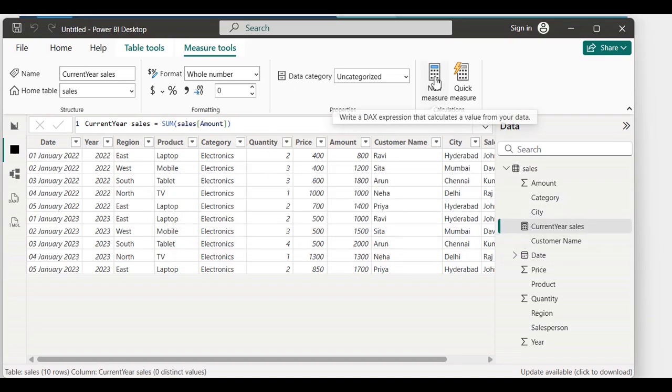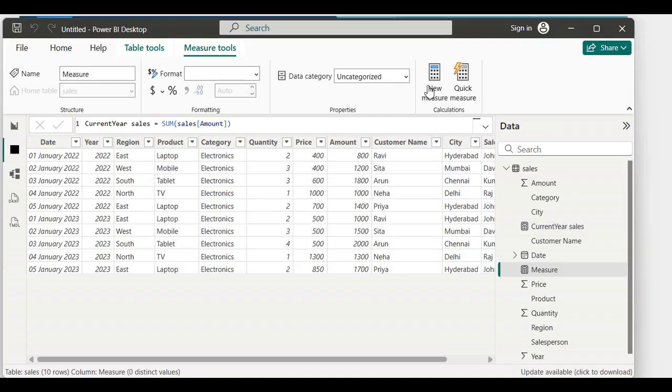Now I am calculating the last year sales. Again you have to take a new measure. When we perform sum, average, minimum, maximum aggregation functions, you have to take new measures, because it will not store the data into the actual table. So just take the new measure. I'm calculating the last year sales.